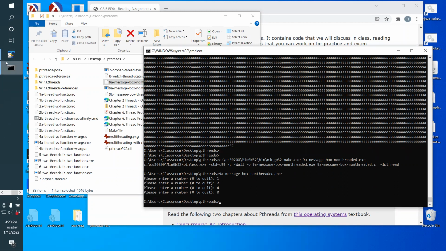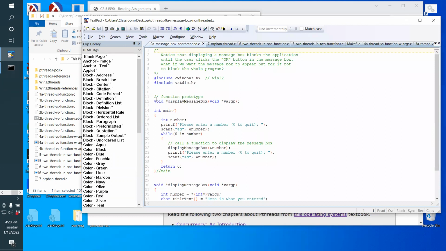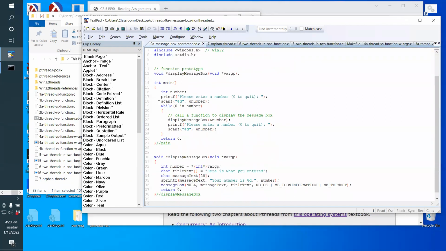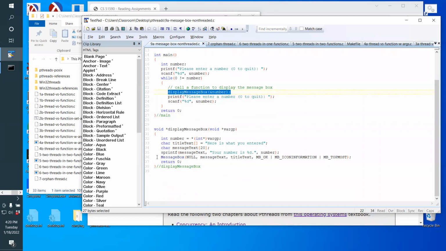Okay, let's look at the code. I'm in a while loop that's just prompting the user for a number. Then it displays the number in a message box. Here's the function that does the display. Notice that I wrote a function to display the number. This function is suspiciously written weirdly. It takes a pointer to void argument and returns a pointer to void. This function was written to be possibly a thread. So this function could be a thread function because it has the interface of a thread function.